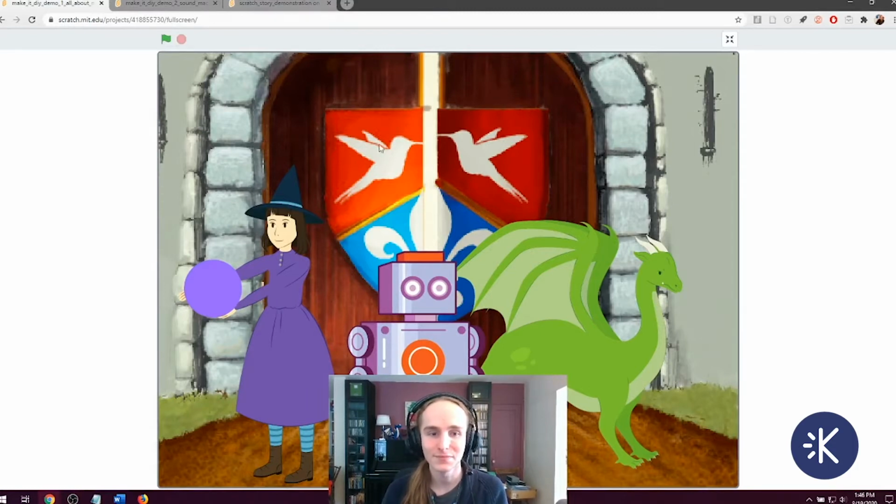This first one is a project where you can just put in characters that you like and have them do different things. I'm going to hit this green flag up here. Every time that we start a project in Scratch, we need to start by clicking the green flag to set it into motion. And we hit the stop sign to stop it.